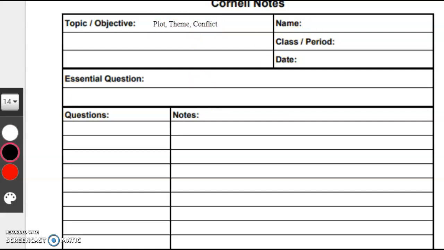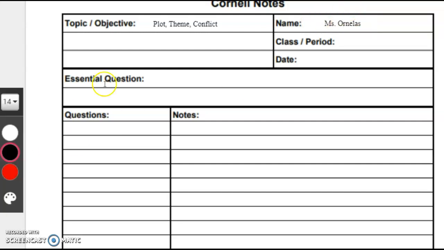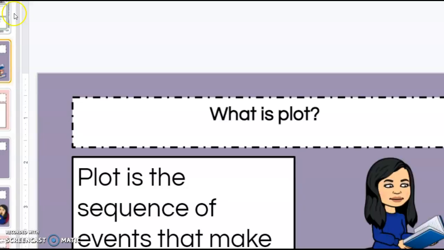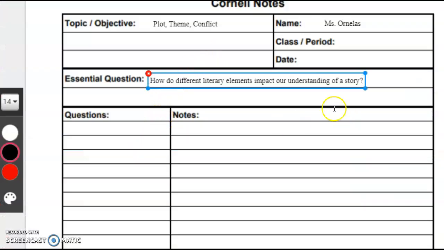Name. So, for example, Ms. Ornelas' name. Oops. Another text box. Okay, Ms. Ornelas. Depending on what class you are, make sure to fill this in. Okay? Text box. Again, our essential question for today, it's always on our daily agenda. It is, how do different literary elements impact our understanding of a story? We went through this together in class. I had you guys fill it out.